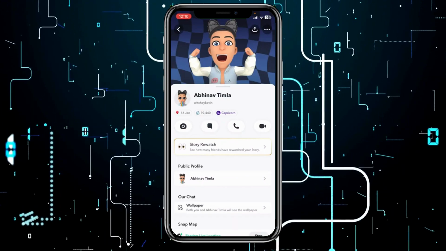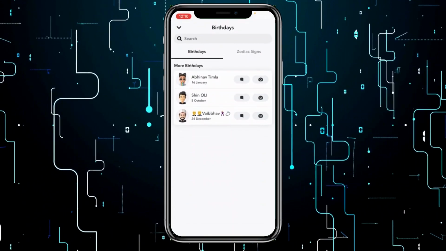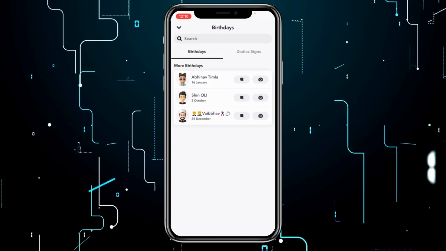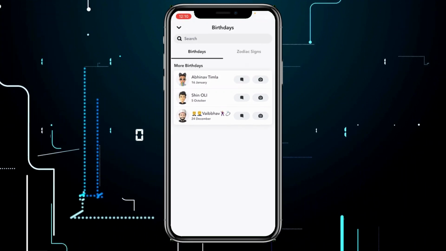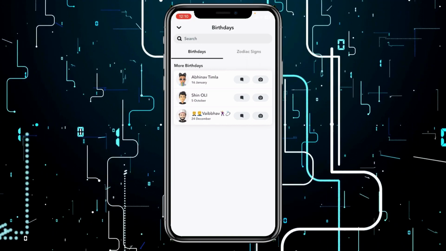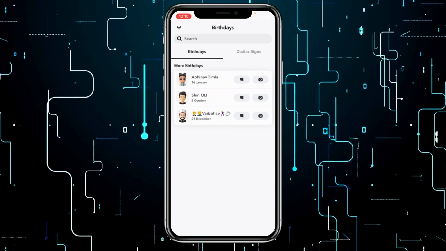I can click on 16 Jan, and it's going to show me all the other friends whose birthdays are not hidden. So these are all the friends in my friend group who have not hidden their birthday. Just like this, you can see the list by clicking on the birthday of any one of your friends.